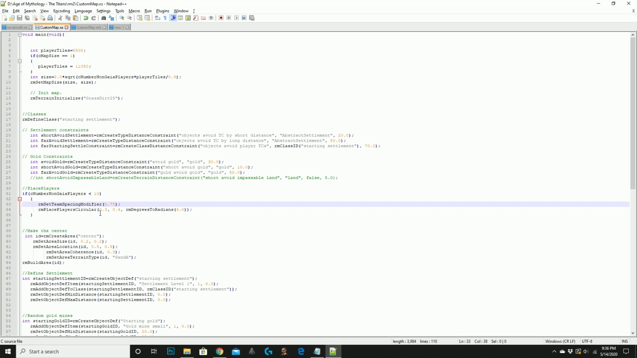And the second line is placing. This is the line where we are placing the players. So here we are placing the players in a circular form. You can tweak these arguments. I think they space it apart even more. And here is the rotation of the player. Also, you can mess with this. And we can start talking about the settlements.